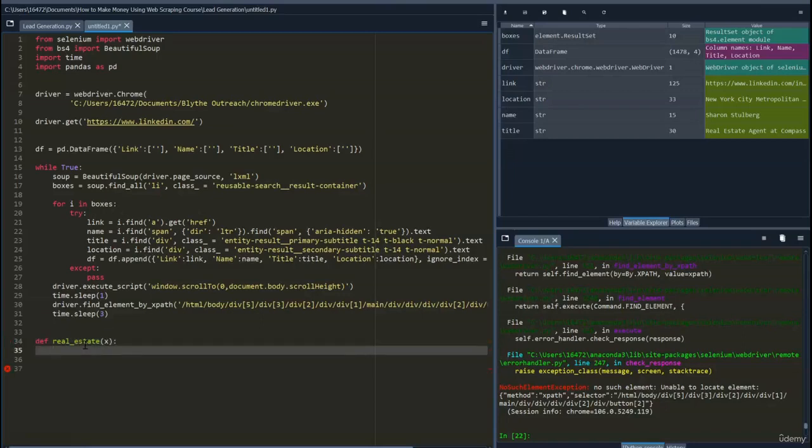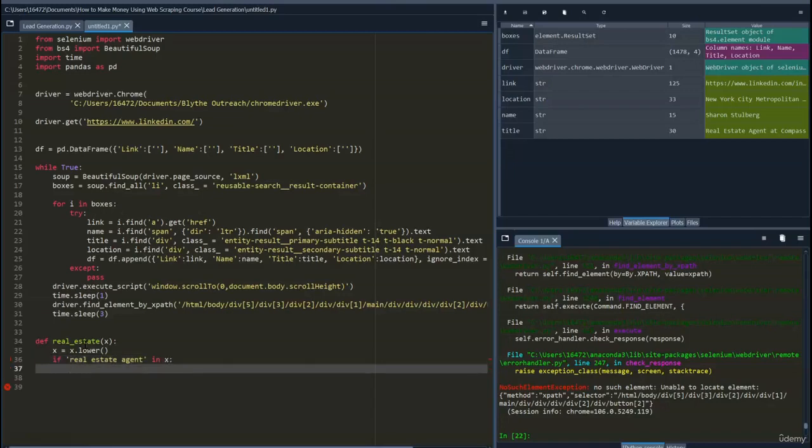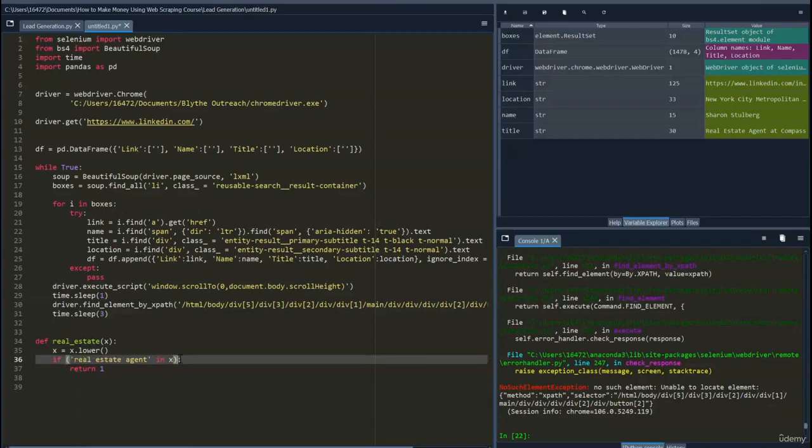Create a function and make sure everything is lower, so we do x equals x dot lower. This just makes everything lowercase because I don't want to deal with capitalization and all that. Then just do if real estate agent in x, return 1. We can also do, if there are multiple different sayings for real estate agent, like real estate salesperson, we just copy this and do if real estate agent in x or real estate salesperson in x, return 1, else return 0.